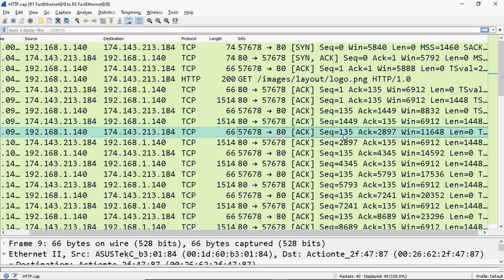Why is the client using the same sequence number? It means they are not sending any data. If they are sending data, then the current sequence number plus how much data they are sending will be the next sequence number for the client. But the client is not sending any data, so that's why the sequence number is fixed at 135. So they are sending an acknowledgement saying I received 2896 bytes. They are sending 2897, meaning 2896 bytes I received.